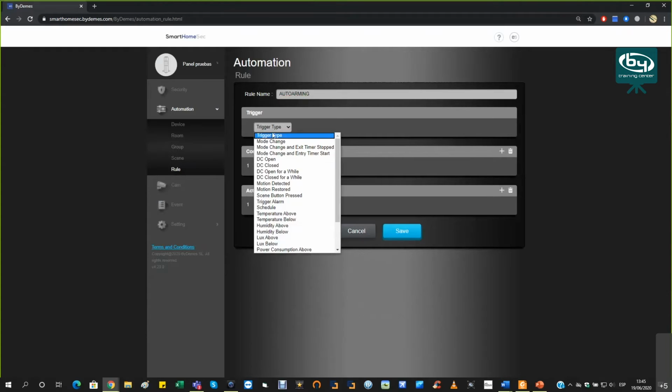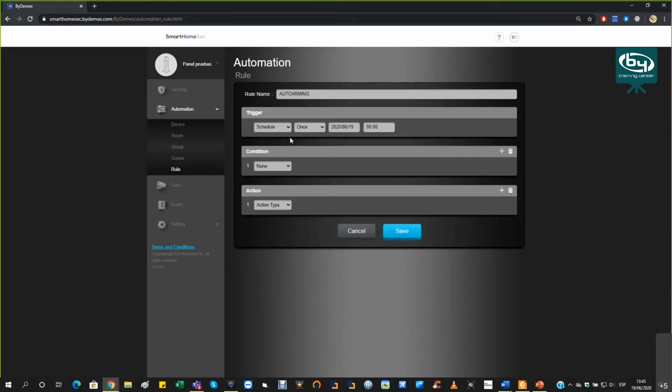And in this case, how we want to trigger this rule. In this case, it will be by calendar or by schedule. I will select this one and I will put, for example, weekly, monthly, or any time I want. In this case, weekly, and Monday, Tuesday, Wednesday, Thursday, Friday, and Saturday, for example. The time, I can select the time.